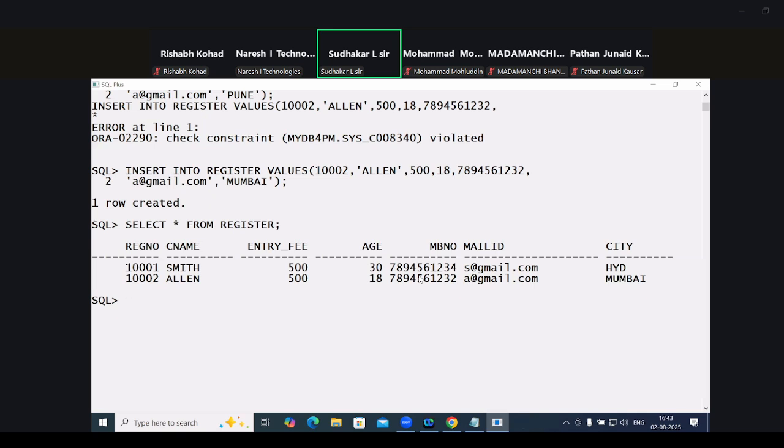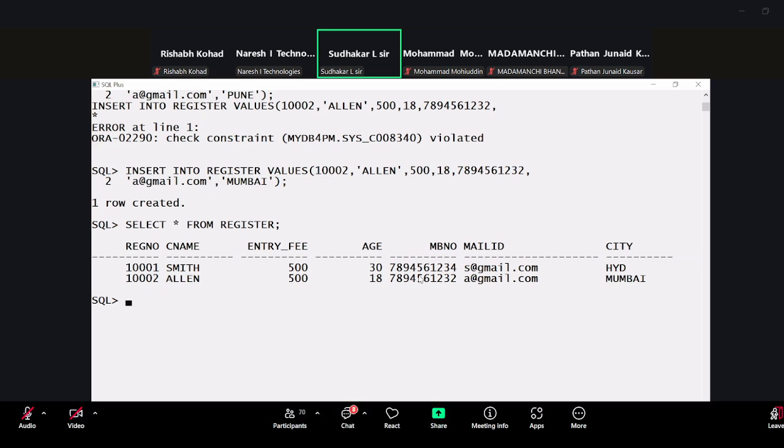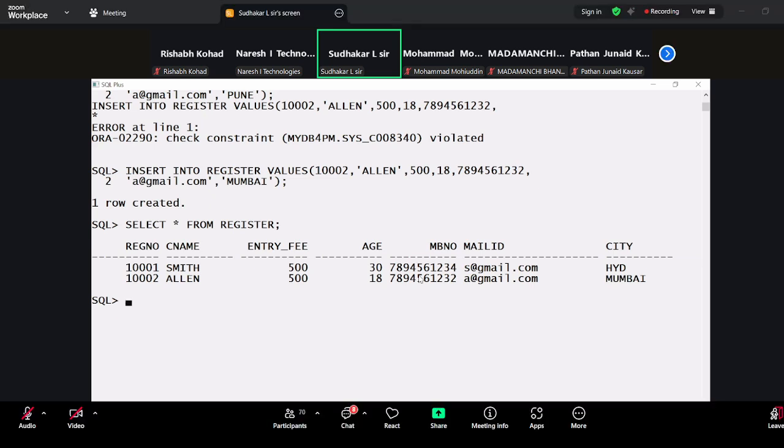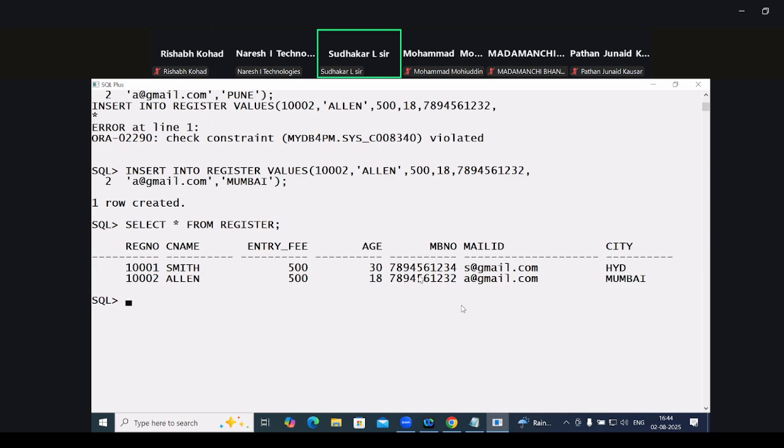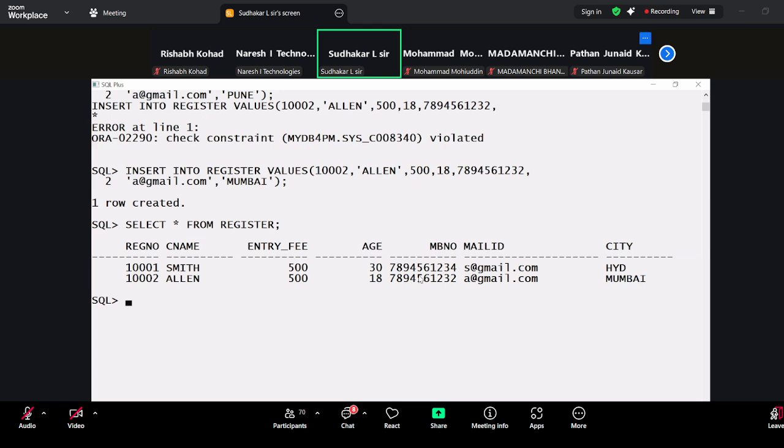Those who have completed JavaScript, convert this same example into a UI. This is a backend table; convert the same table into one UI form. Whatever conditions I gave, apply the same conditions on your UI form using JavaScript. So in JavaScript, develop these logics. Try it, because this kind of task is what people give you when you go to interviews.